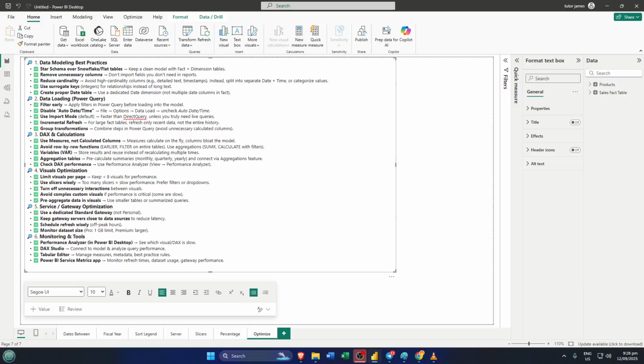Now, for those of you using Power BI Service and a data gateway, a few quick tips. Use a dedicated standard gateway instead of personal, and try to keep your gateway server close to your data sources to minimize network delays. Schedule data refreshes during off-peak hours so they don't clash with heavy usage times. And keep an eye on dataset size. There's a 1 GB limit on Power BI Pro, though Premium lets you go bigger.